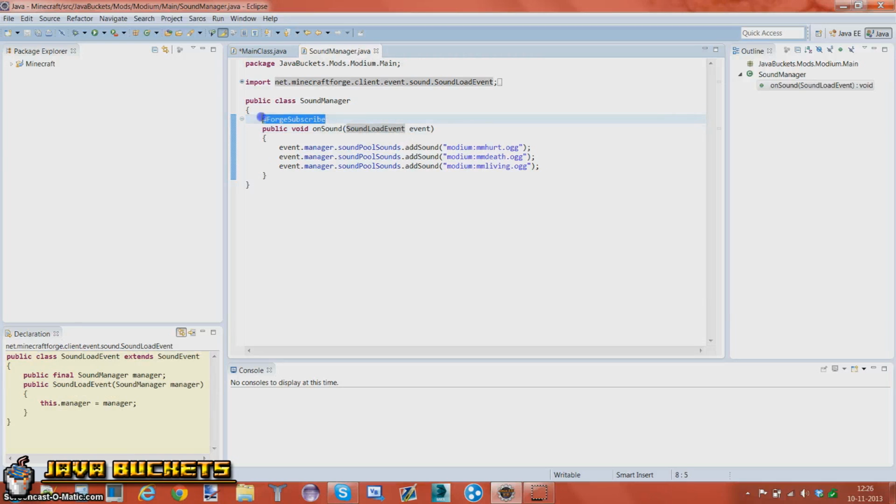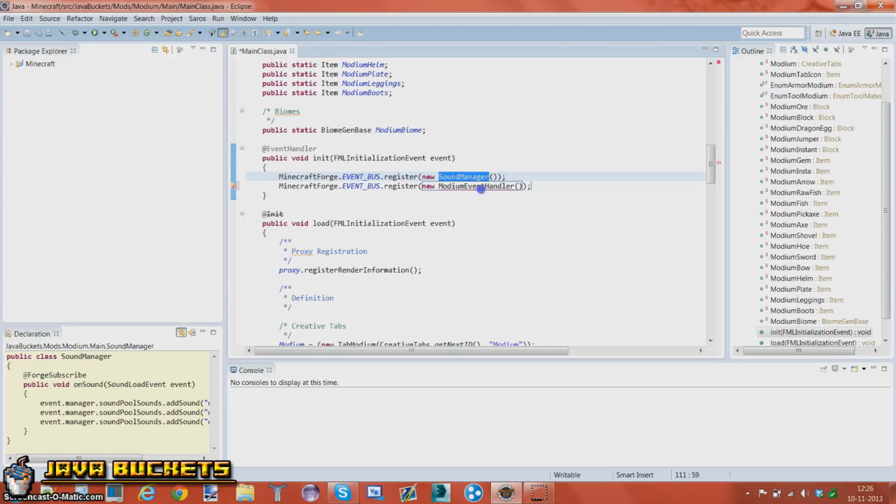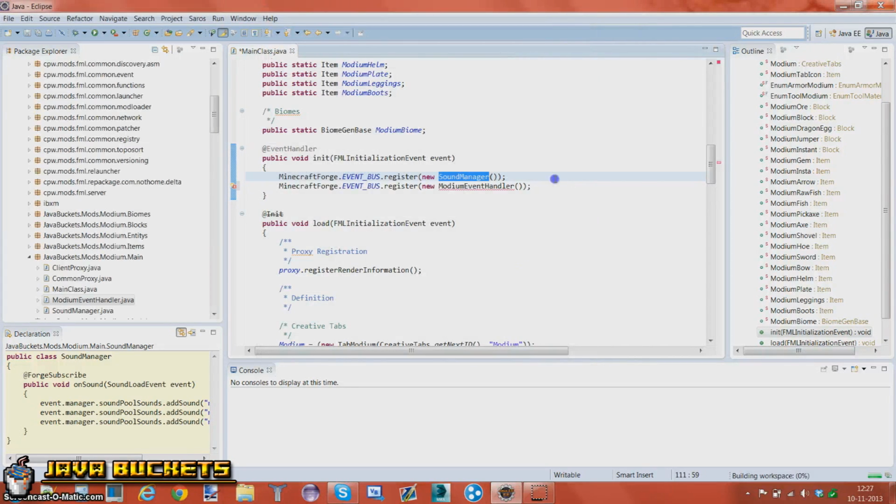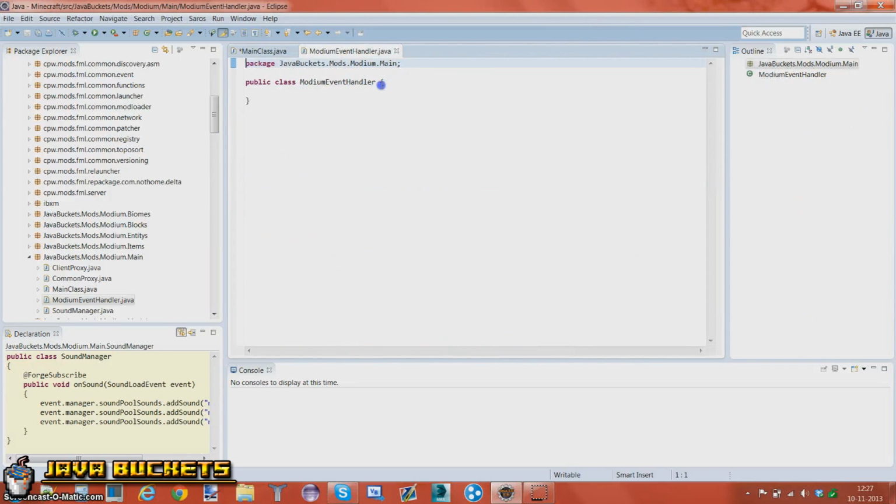uses the Forge subscribe. Forge subscribe is an interface. I'm not really going to talk about it, but you need that in every event. We're just going to make a whole new class for that, since I don't really want to use the sound manager for all the cool stuff. Alright, so we're going to create it in our main package because I feel like it's important, and we hit finish. Alright, so right now the class is set up.